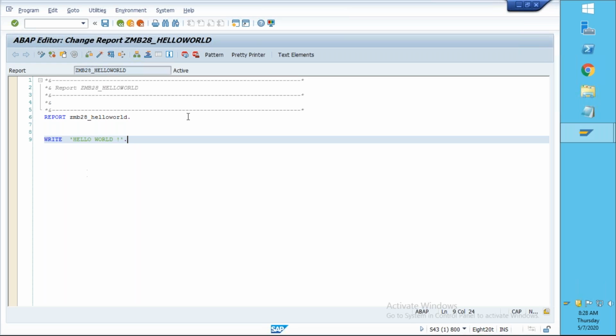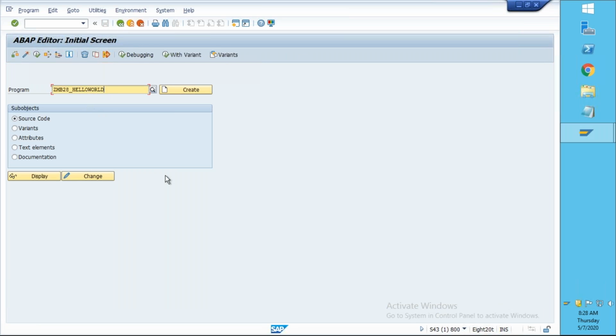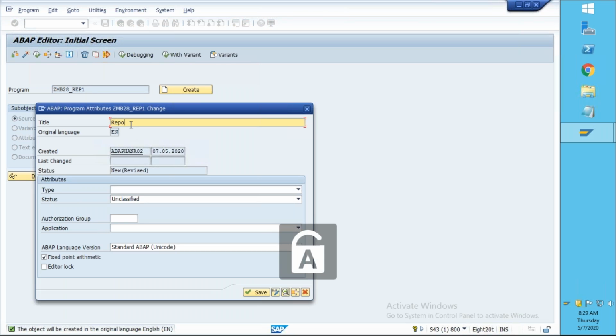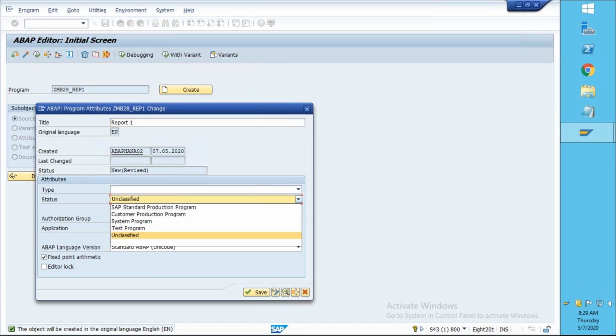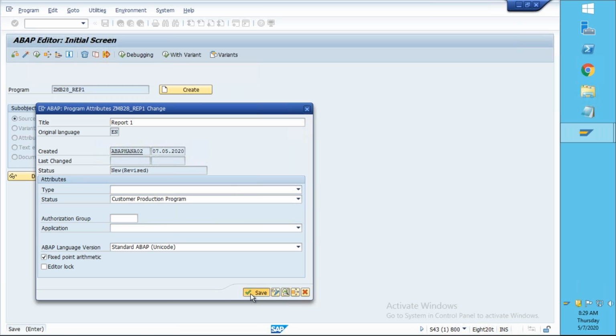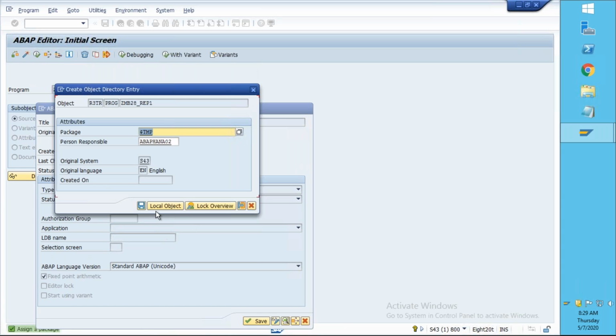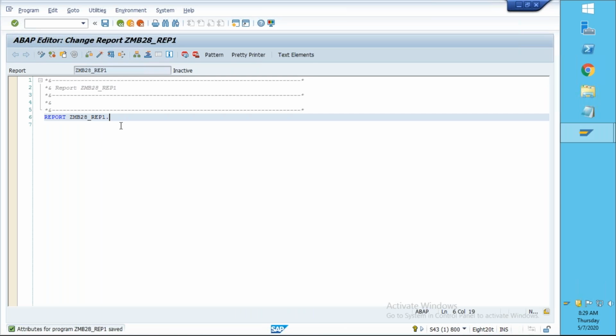But now we are going to create the second report. ZMB28, the report 1. Click on this create, and here the report 1, and the type, maybe I can select some customer production program. Click on the save button. Type from here, actually executable I have to select, save, local object, and come over here.